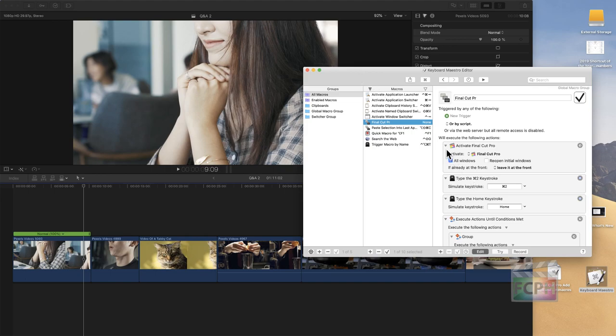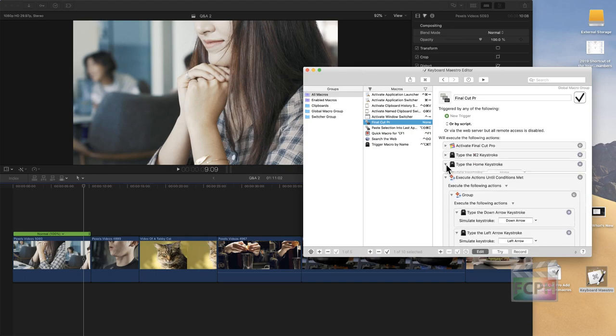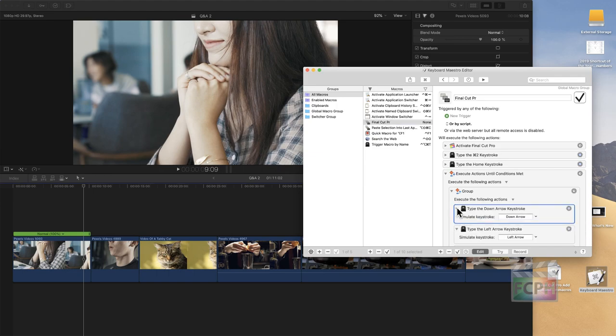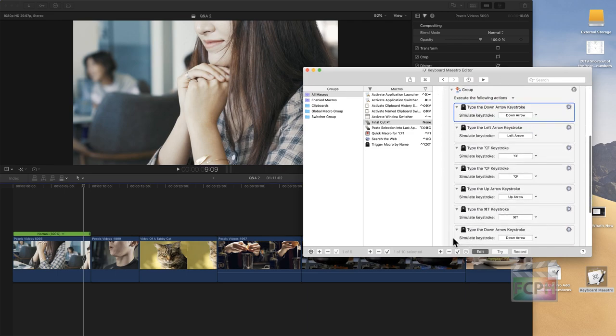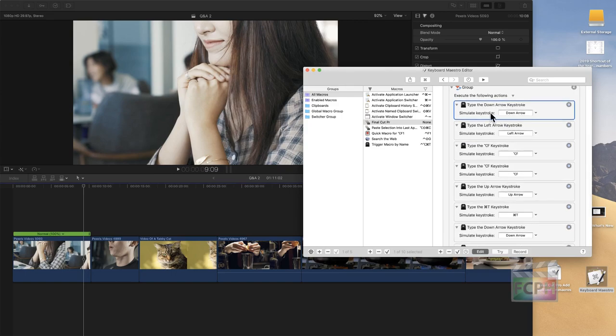Let me close these out here so you can see the general overview of this. Essentially I said, go ahead and activate Final Cut Pro, press Command 2 to go to the timeline, and then use the Home key to go to the beginning of the timeline, because I want this to go through the entire project. Once you're at the beginning, it's going to execute this code over and over again: down arrow to go to the next edit point, left arrow to go back one frame. It's going to create the freeze frame, then create another freeze frame of the next clip, which is exactly what you saw me do in the demo a second ago, and then repeat that for every single one of those clips. Hopefully that makes a little bit of sense.